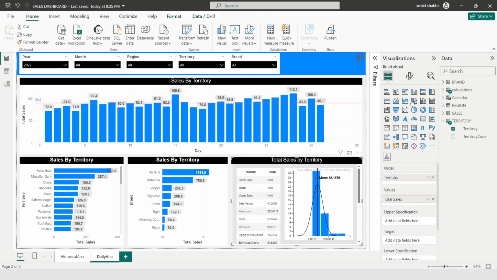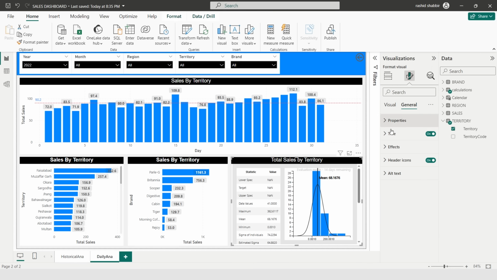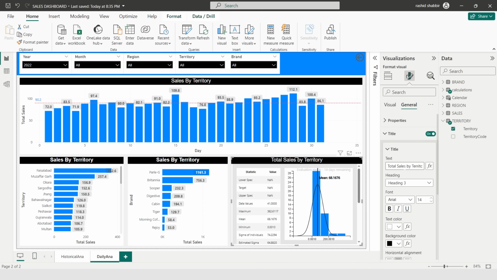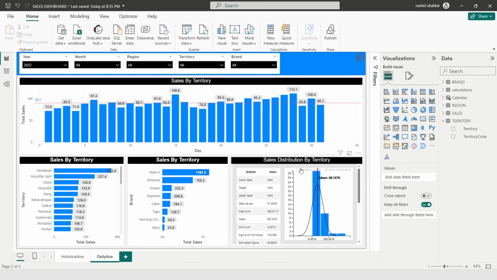So my chart is also ready and I'm going to the journal. From title, I will be selecting sales distribution by territory, as I already explained this chart at the beginning of this episode. So my daily analysis dashboard is also ready.